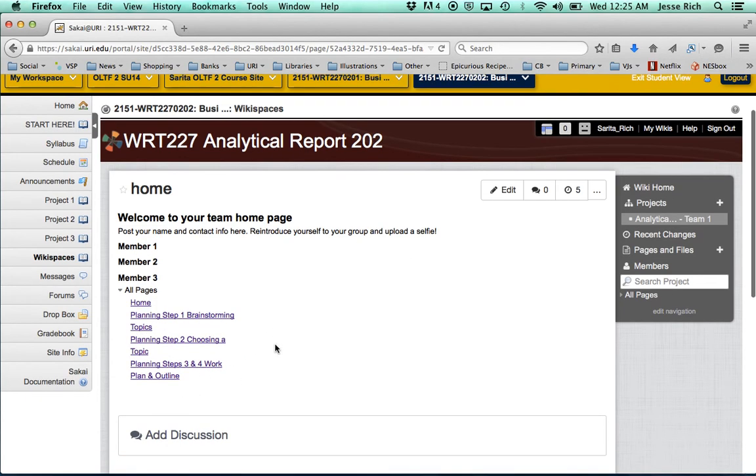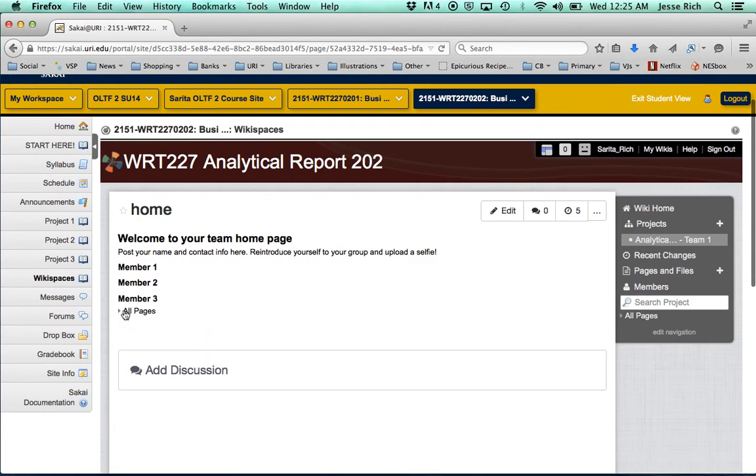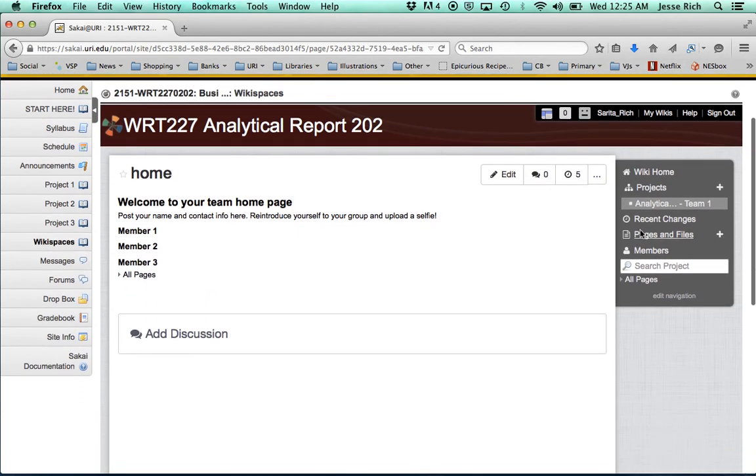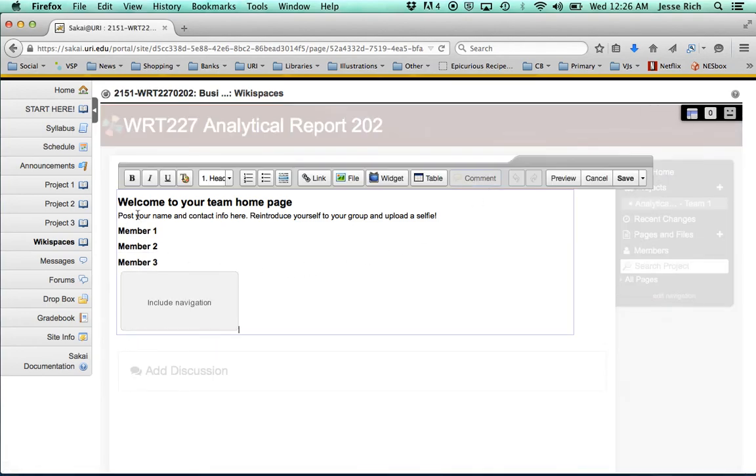So to add content, let's stay on the home page for just a second. You're going to add your name and contact information here, maybe reintroduce yourself. Anytime you're adding content to the wiki, you basically click the edit button and format your response as if you're typing an email. So let's say, here's my intro and my phone number, okay, etc.